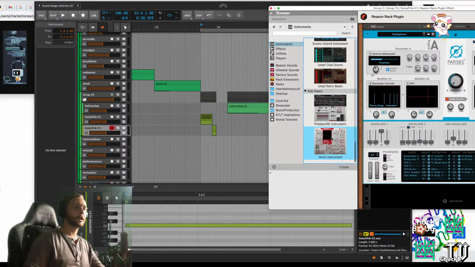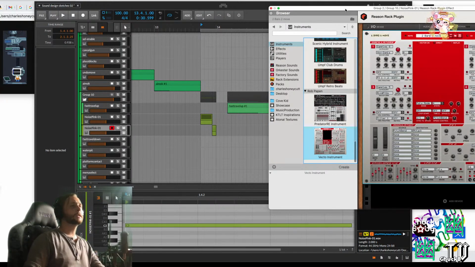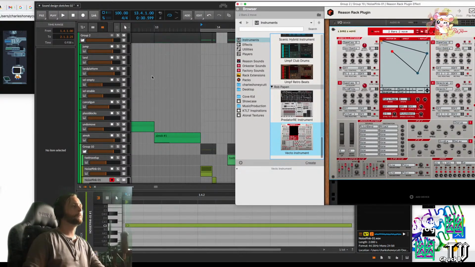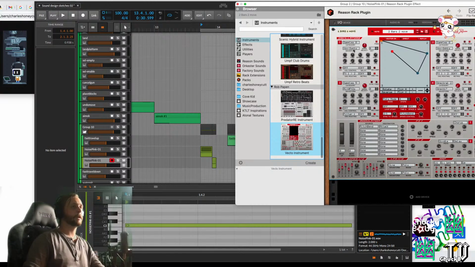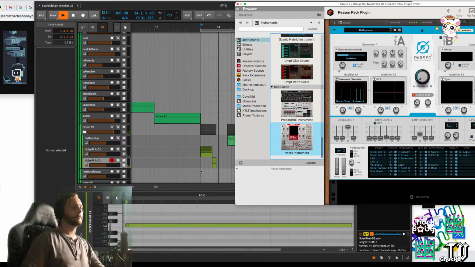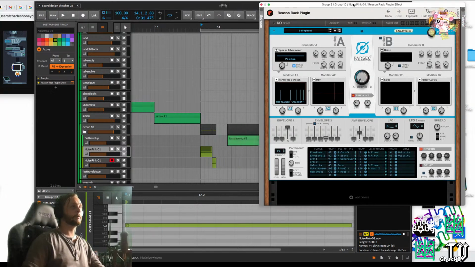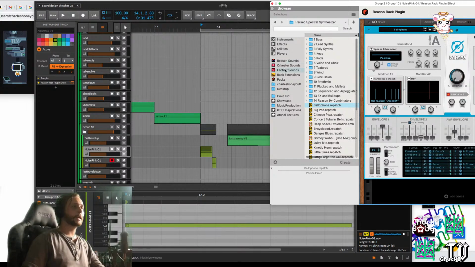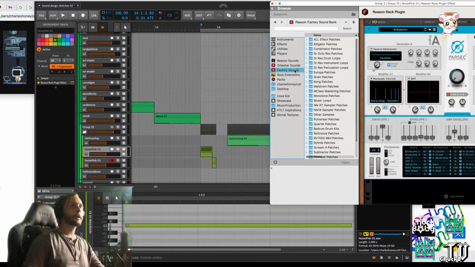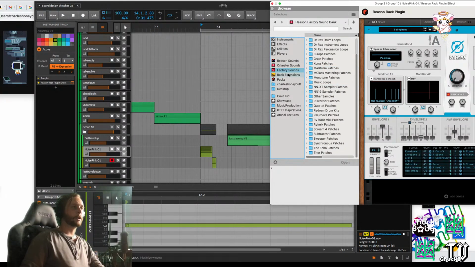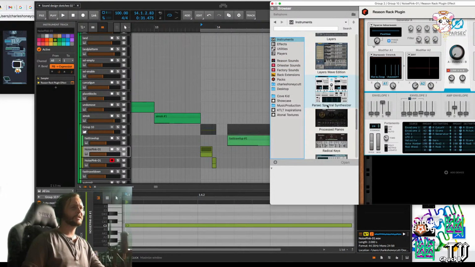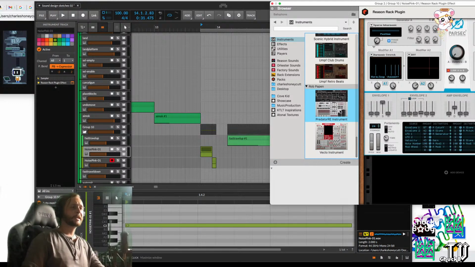Where is it? I forget what it's called. Vecto, that's it. I don't know what kind of synth it is really. I think it's wavetable. Luckily, Reason's pretty forgiving with Control Z. Vecto is a wavetable synthesizer, I believe. With Vecto, again, it's just got this character to it that you don't hear in a lot of other stuff.